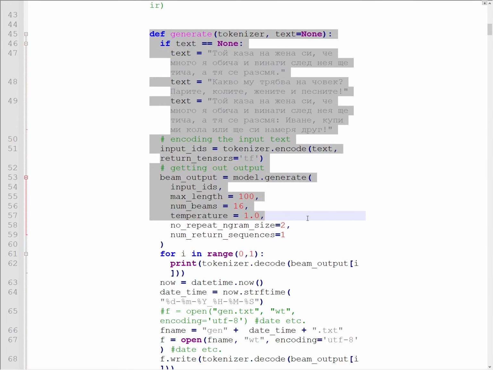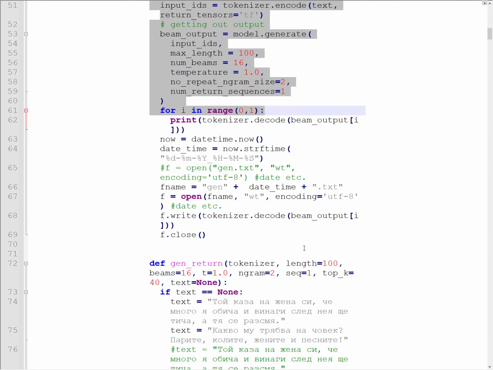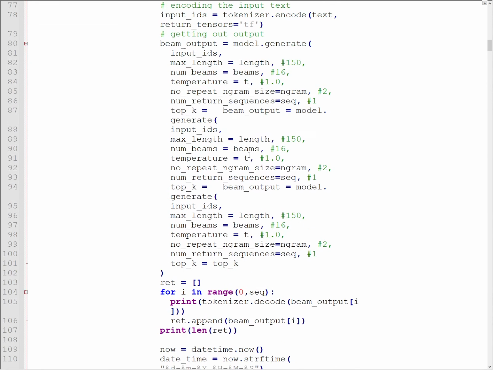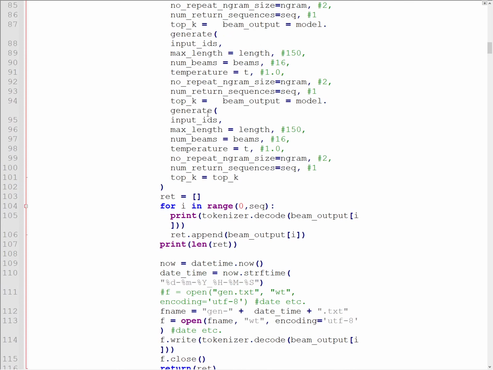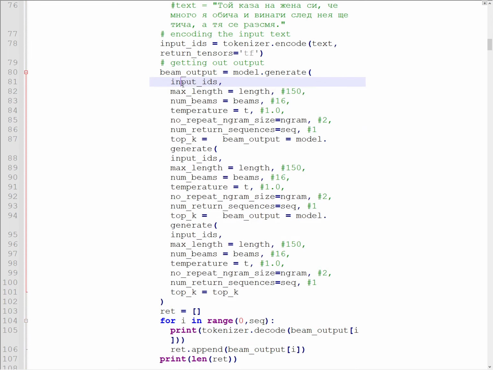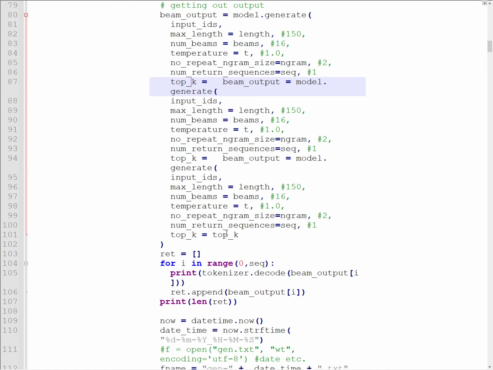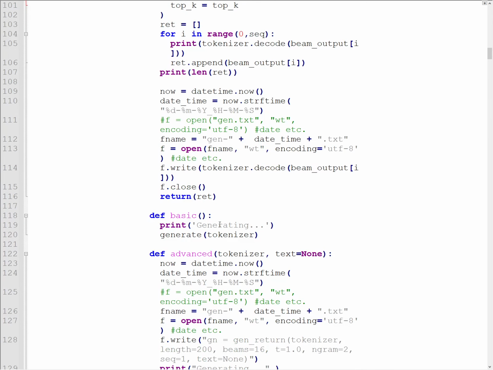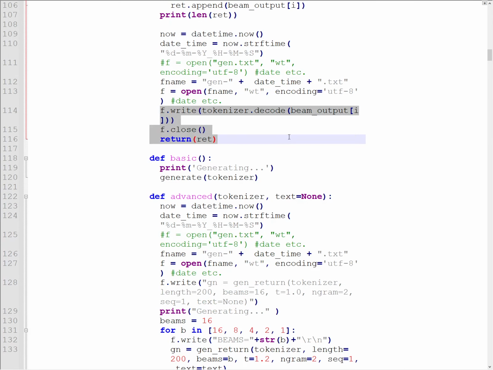First, there are functions for simple generations. You have to set the model parameters: length, beams, temperature, top K. We will not review these options here. And some lines for writing to disk.